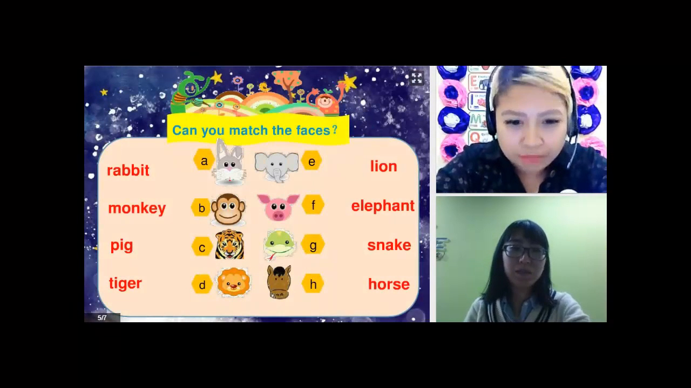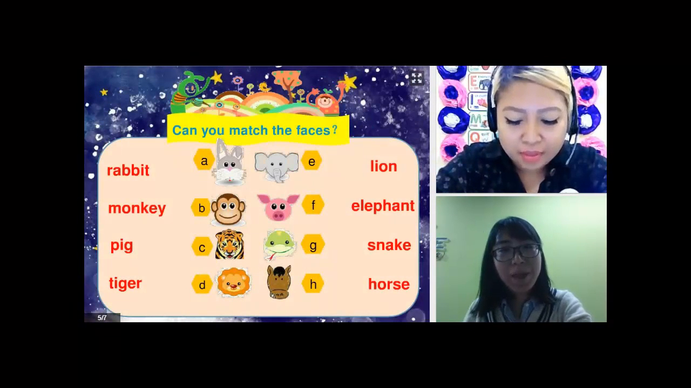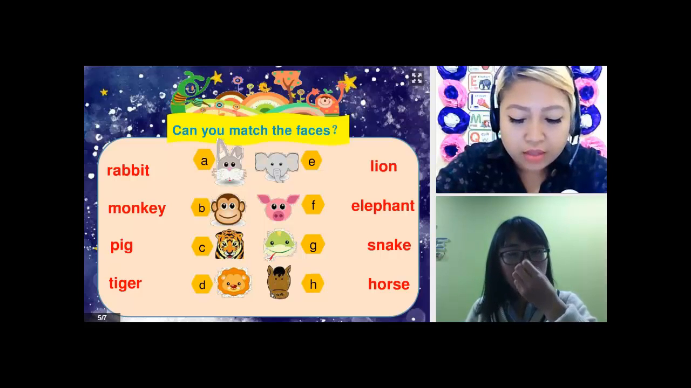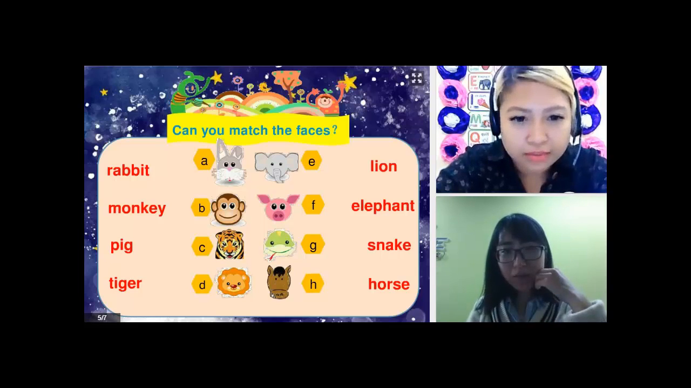Second is a match. Match the face. Okay, picture A, which animal is it? Or you can try rabbit. Follow me, rabbit. Which picture is the rabbit face? Tell me.